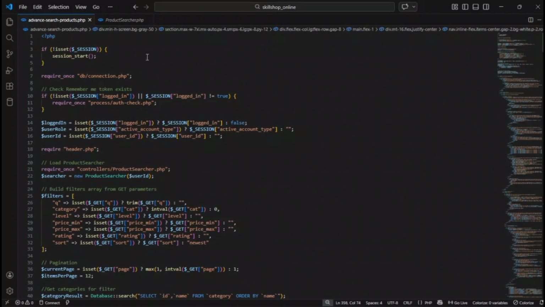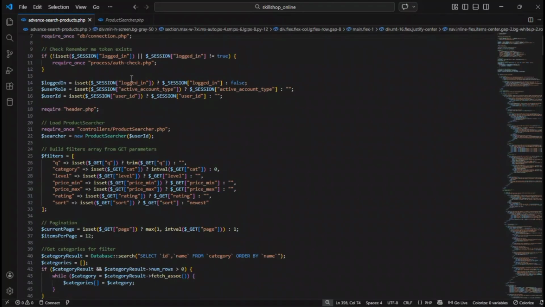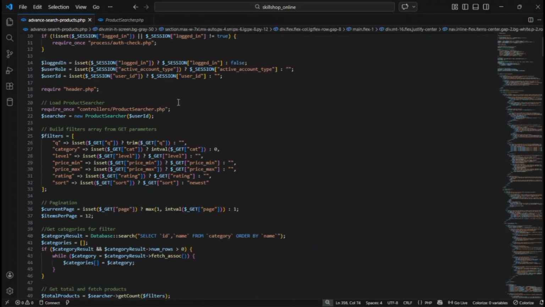Now let's move to the advanced search products.php file. So in this file, first we will start a session if a session is not already started. Next we will require the database connection, and then below that we will check whether the user is logged in or not. Then we will get the user information. Then we will load the header.